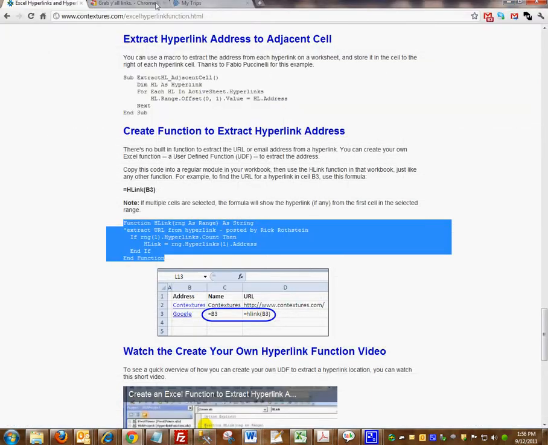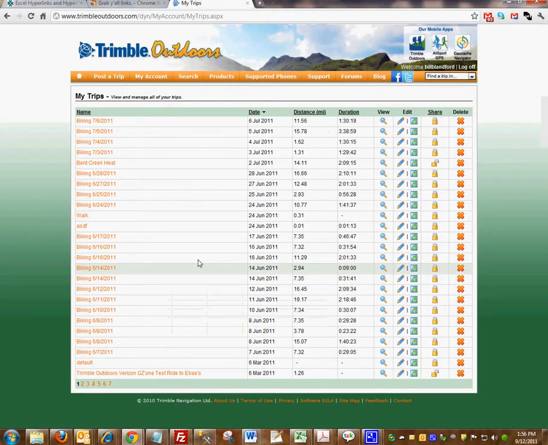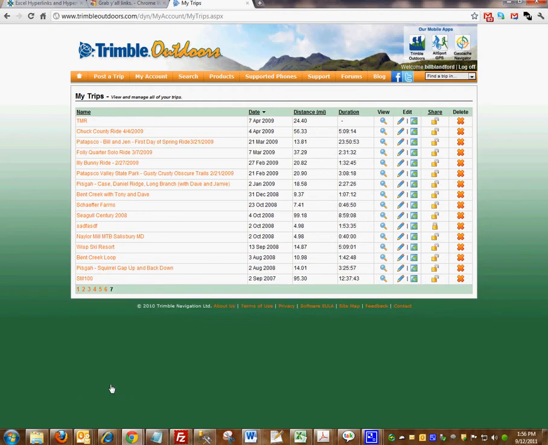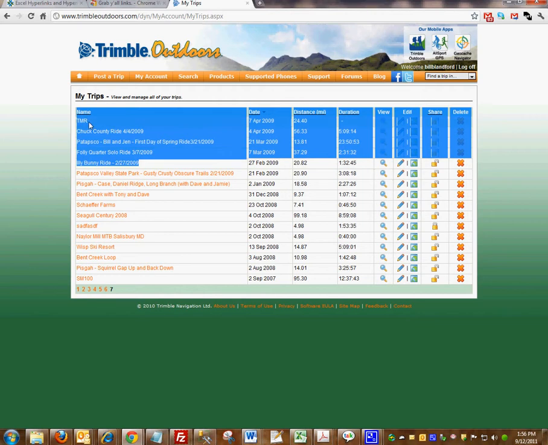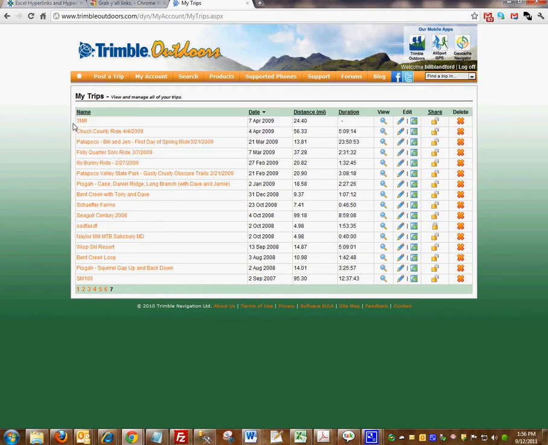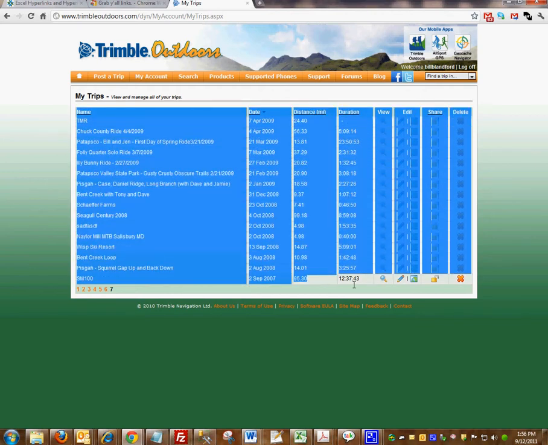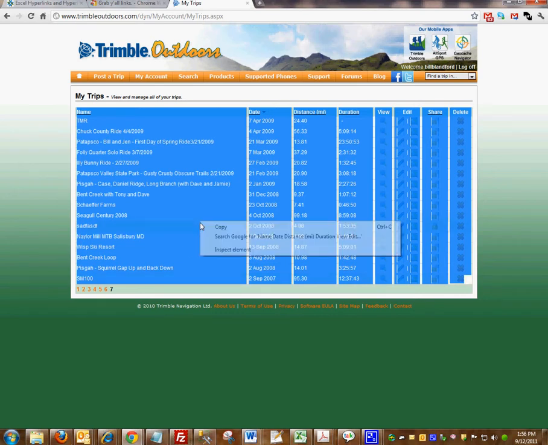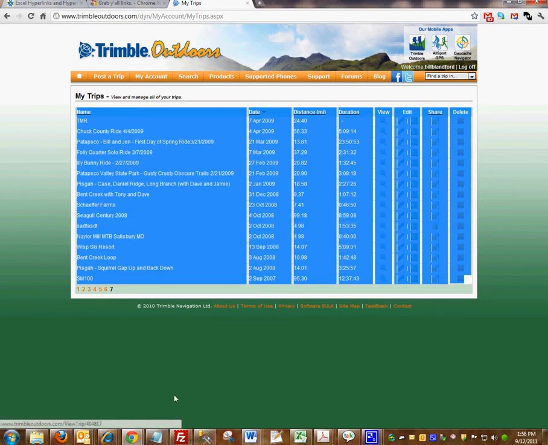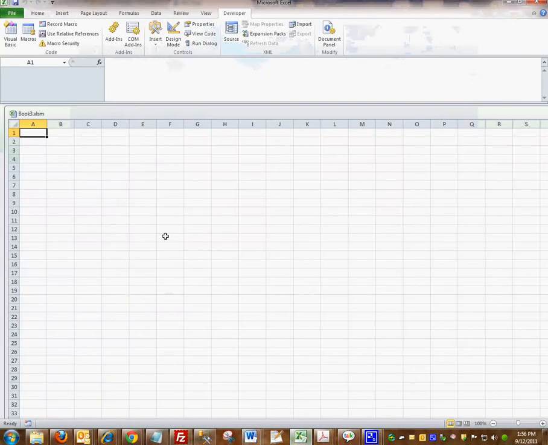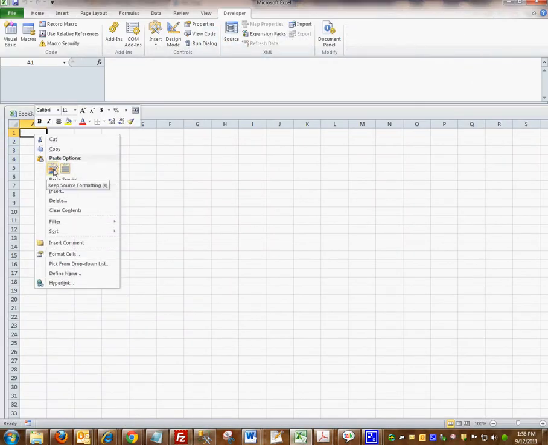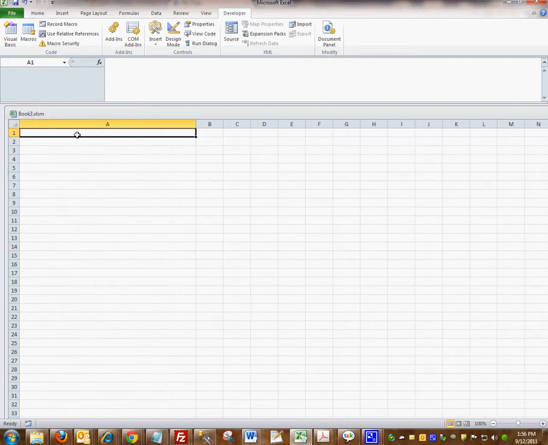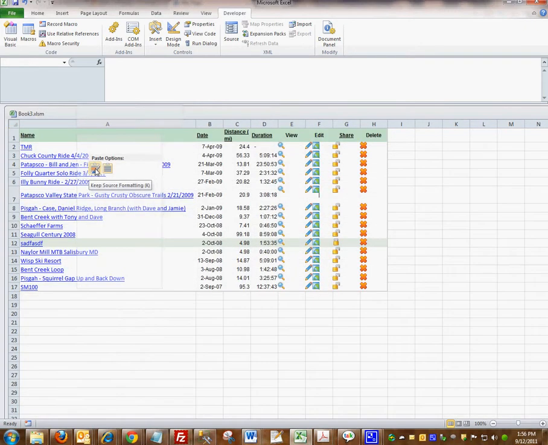Next thing we want to do is go into my trips in Trimble. I've got 7 pages worth of trips. You can copy each page at a time. So what I'm going to do is highlight the activities and copy and paste into Excel. So I'll go back to Excel, make this first cell a little bit wider first, and I'll paste.